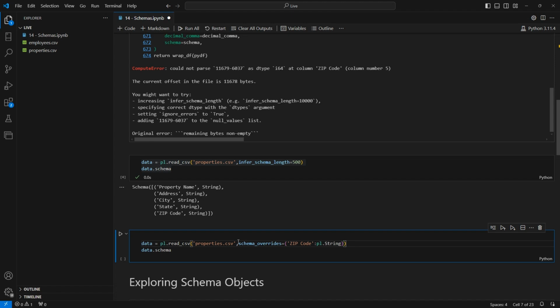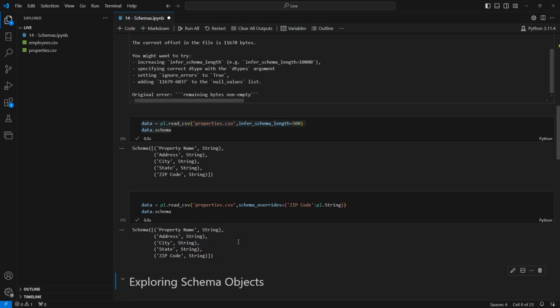Okay, let's go ahead and run this cell. And when we run this code using a schema override, we get back the same schema as above. Now, schema objects are very simple, but they can be powerful tools for managing data pipelines. There are currently 3 methods that you can call off of a schema. Let's quickly walk through each one.